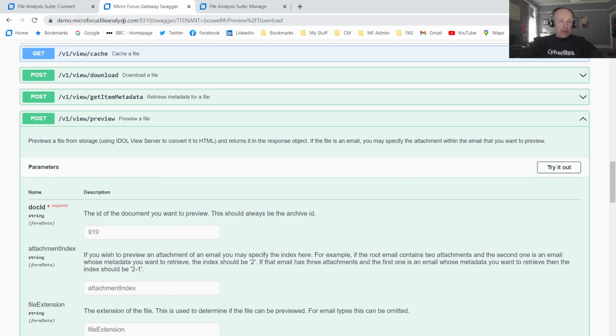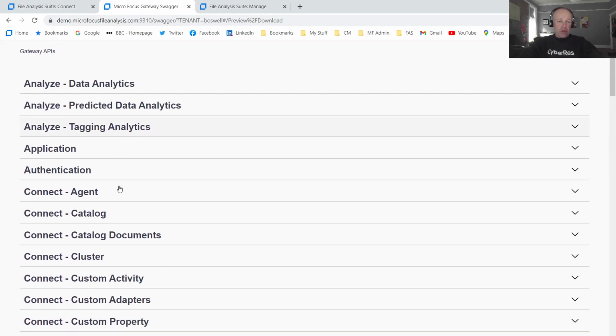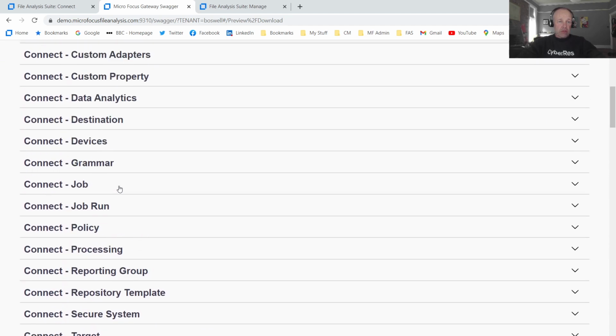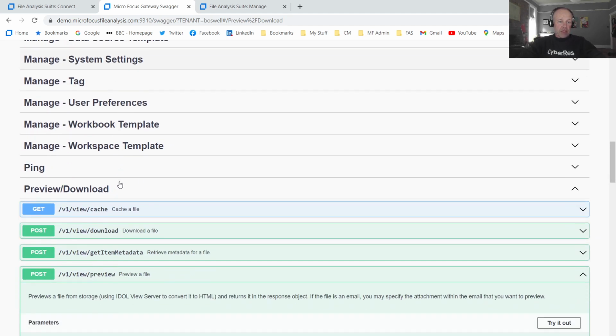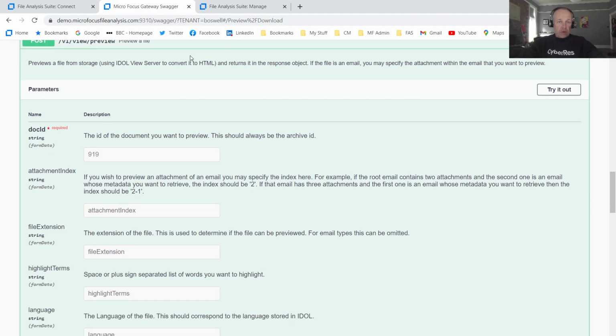So I'm looking now at the Swagger interface, which everybody can do once they've got access to the system. Inside the Swagger interface, it shows me all of the API functions that I can call. So you can see we've got connect, manage functions. And the one I'm particularly going to use is this preview function, which uses the IDOL View Server to convert it to HTML. And so if I do that, I can convert it to HTML in the response.